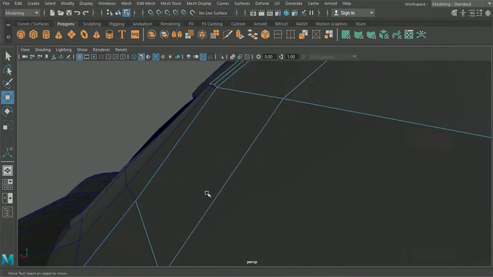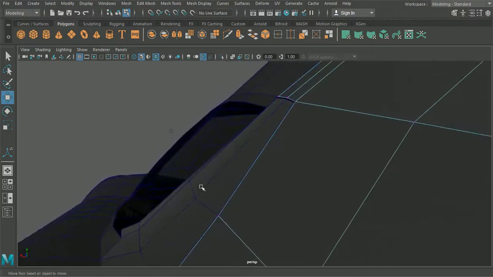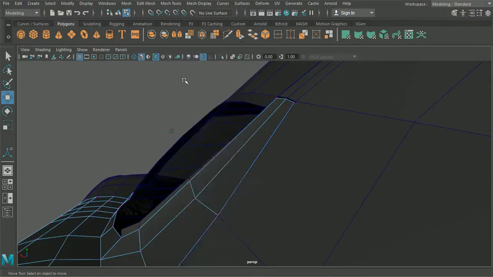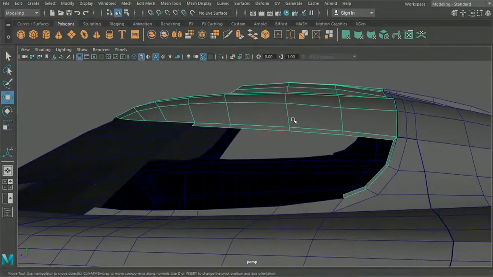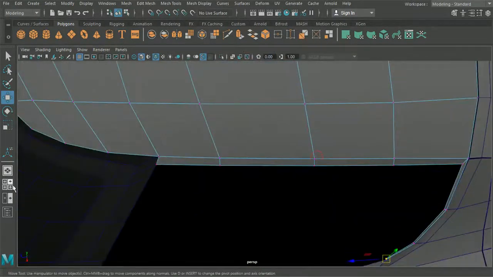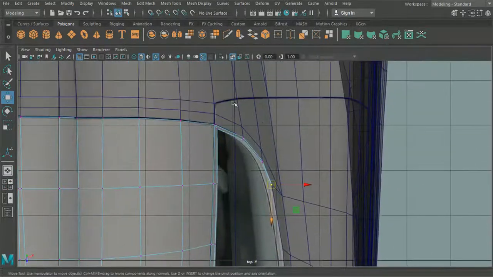Okay. So you can see that there's a little bit of a difference in those. Maybe we'll see in here. Yeah.